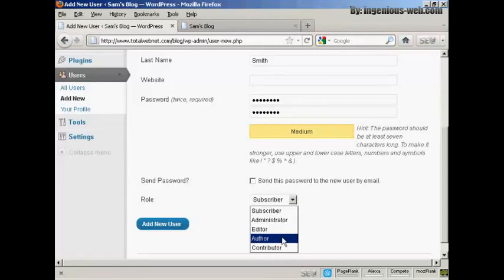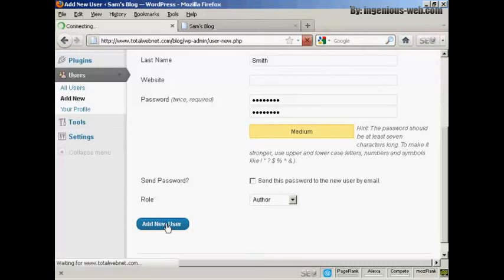An author is someone who can publish and manage their own posts but can't do anything else. And a contributor is someone who can write and manage their own posts but they can't publish them. And a subscriber is someone who can only manage their own profile. They can't do anything else. They can read your blog but nothing else. Okay, I'm going to assign this person the role of author. So we can click there and then click on Add a New User.